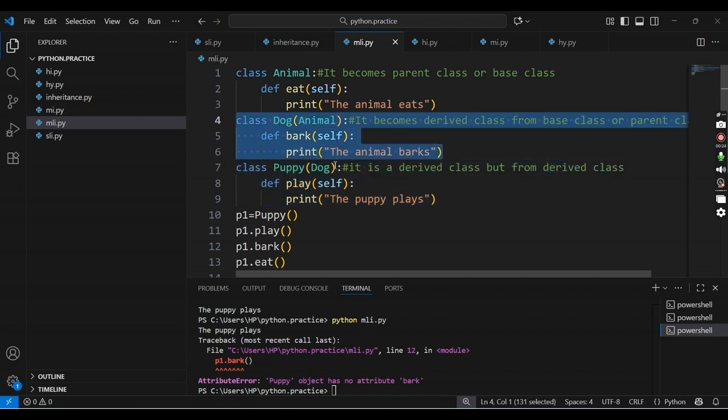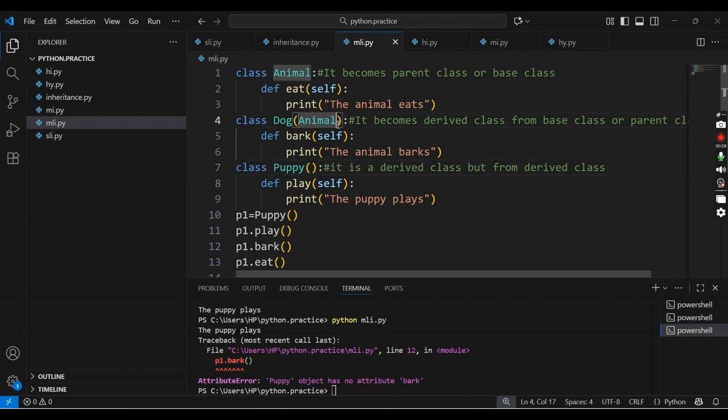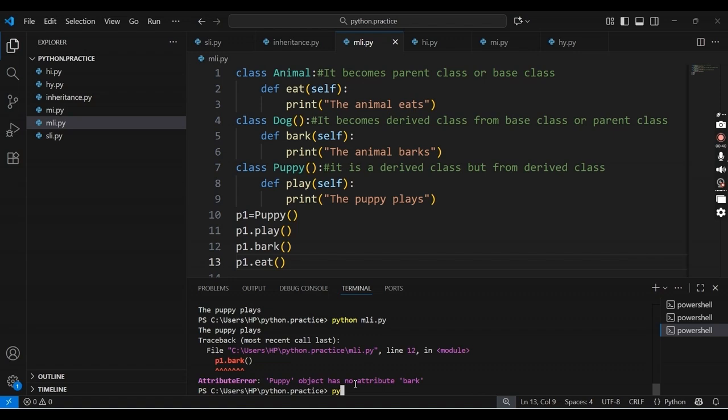Okay, and now what will happen if we just break this chain? Okay, this chain is broken. Now we will not be able to access as we used to access previously. Okay, for example, if I just do python mli.py, it will show an error. Okay, so why it is showing an error is because we have not put the features of dog and animal inside our puppy. So how could we do that?